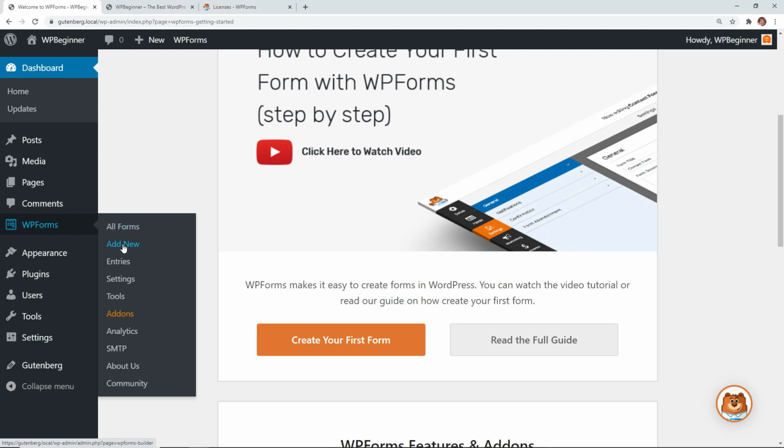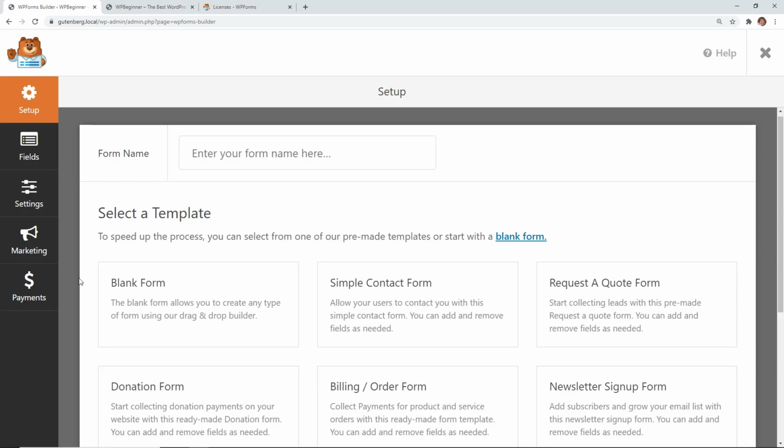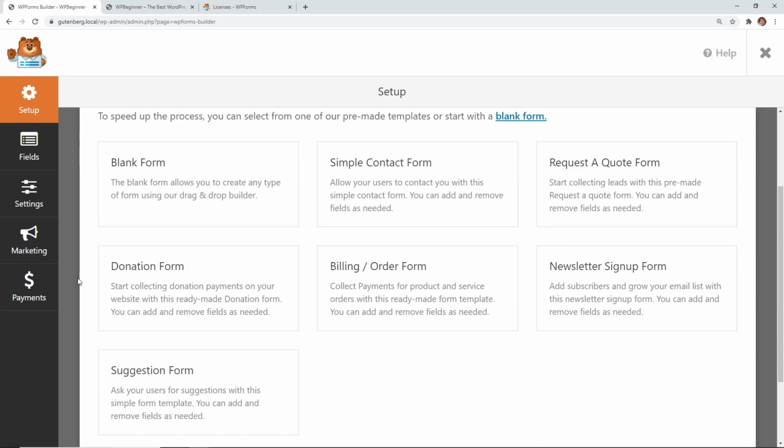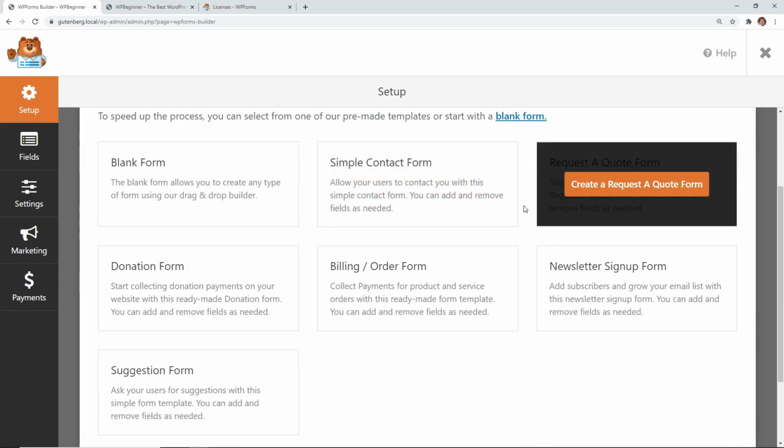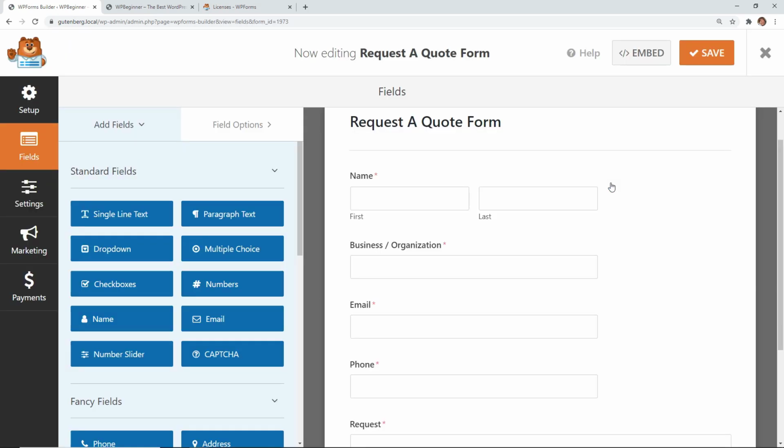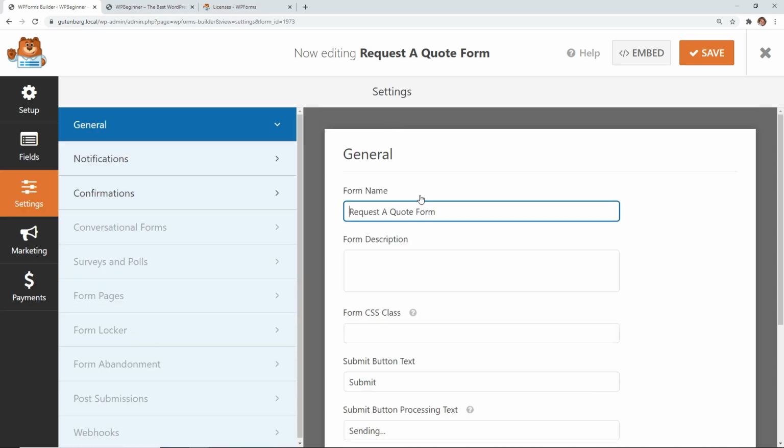You can go over and click add new. Right out of the box, it has a few templates that you can choose from. They've already created a request a quote form, so let's go ahead and click on this. And now we have this quote form. We can go in here and change anything up. If I click on the title, then I can say roofing request, name it whatever you want.